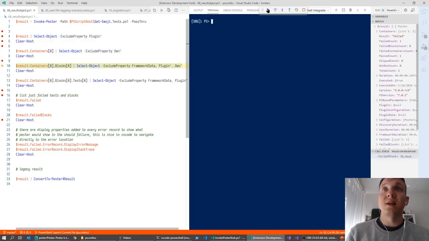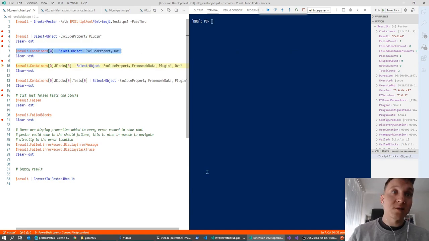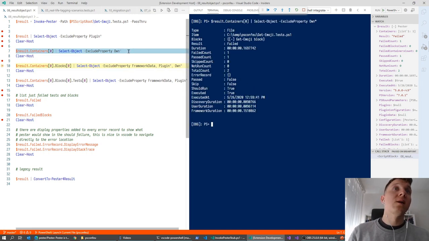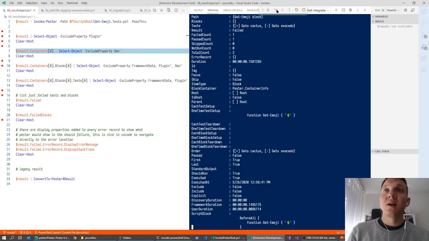We drill down into the result container. Let me just execute that real quick one more time. So this is how the actual container looks like. Again, information: how many tests, how many failed tests we have, how many blocks and so on. Everything that you see in here is also in the command line.